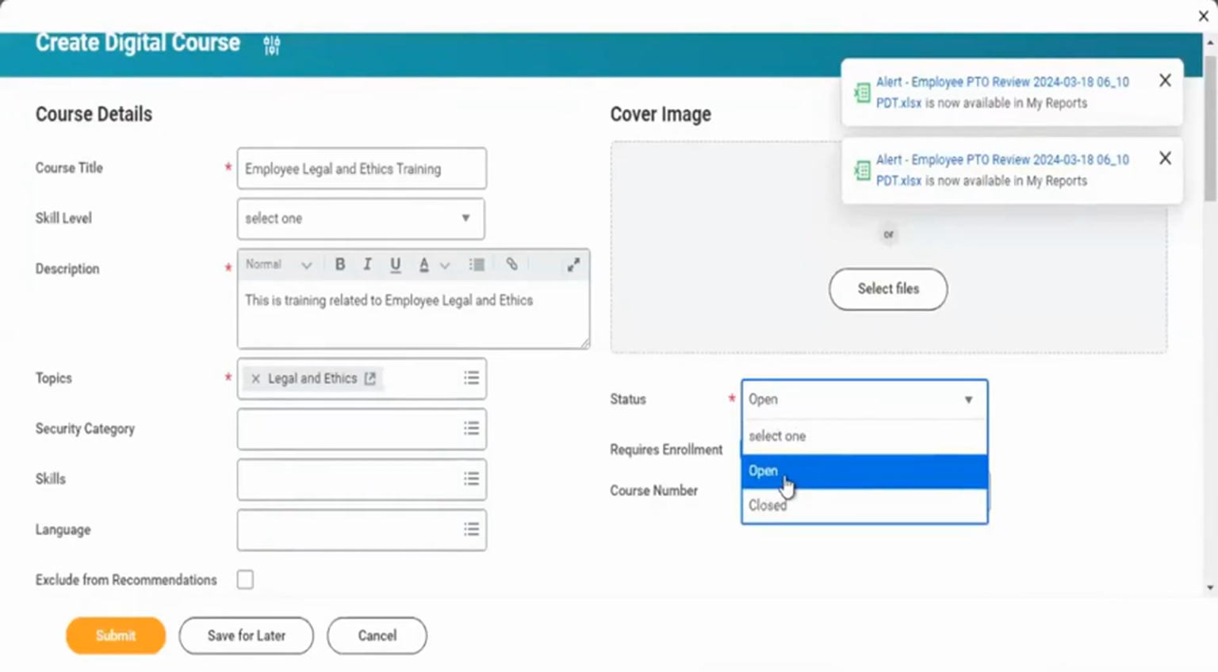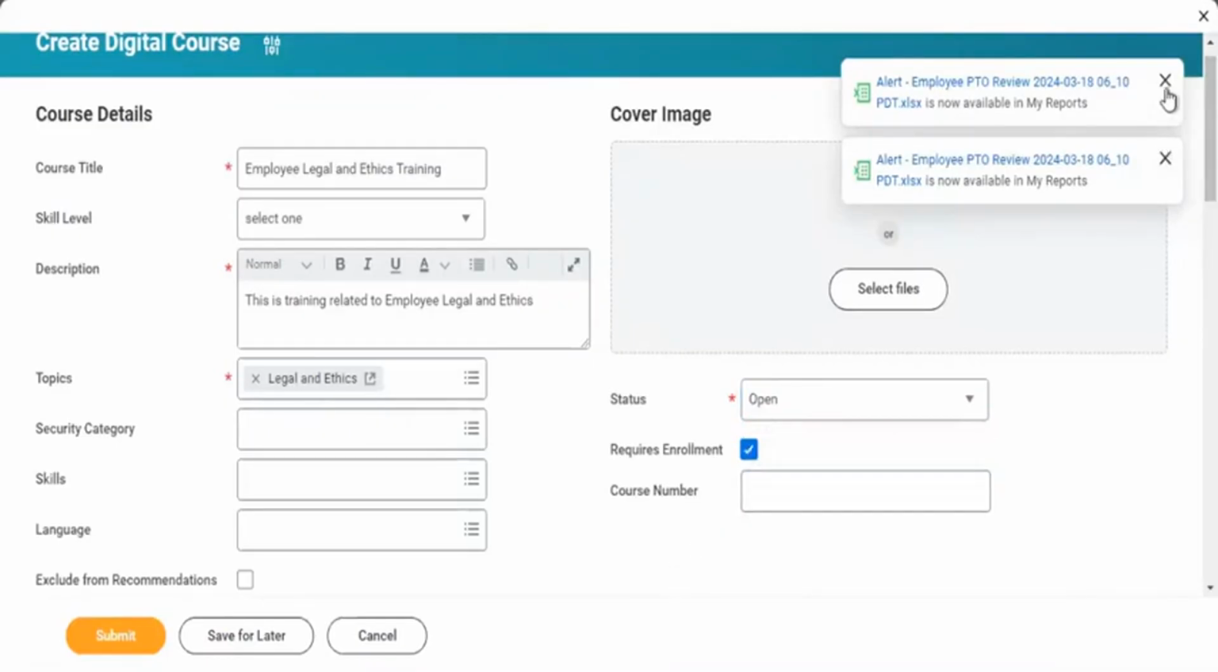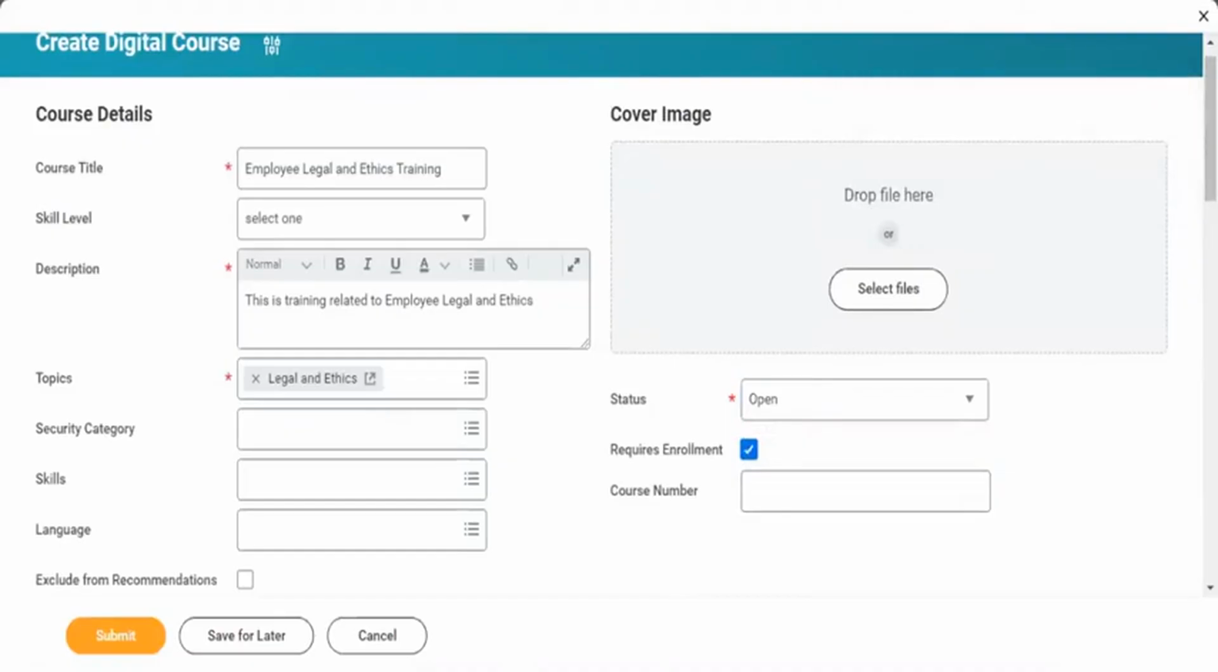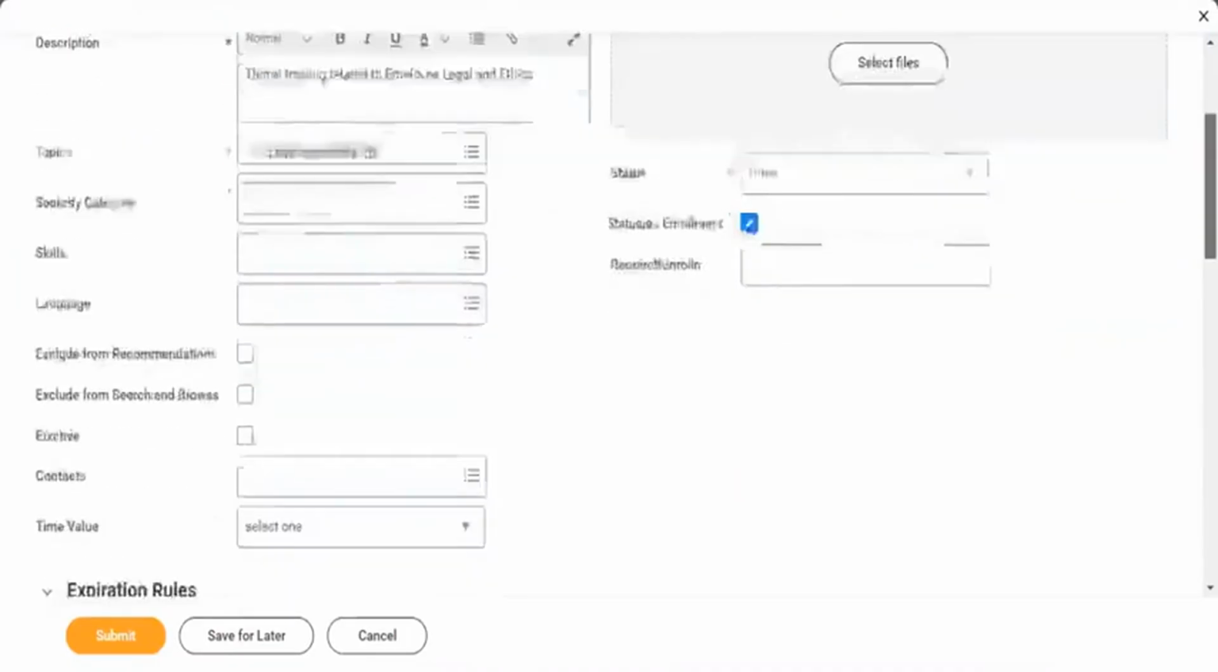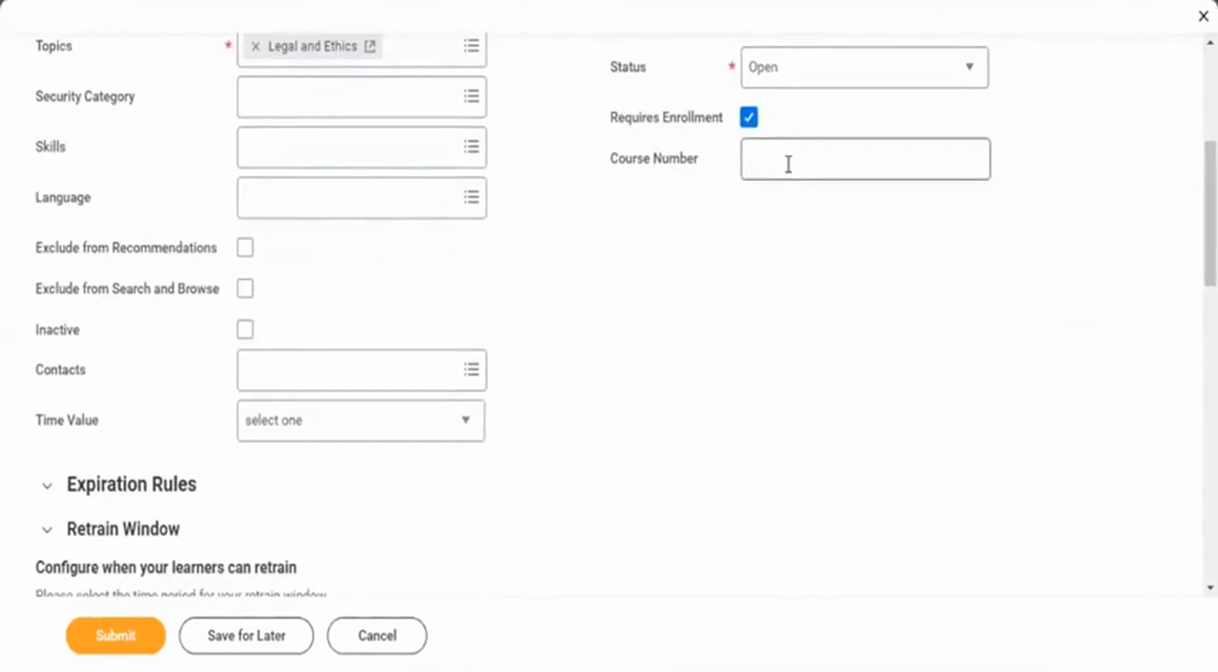And after a few years, if you don't want to go with this, you can close this one. That's not necessary for employees when they're selecting a course that they want to take. What is the course number? If you want to give a number, you can give any kind of number that you want to pass.